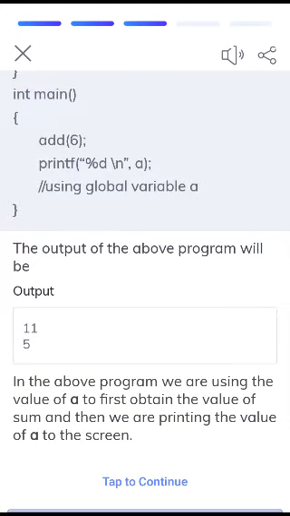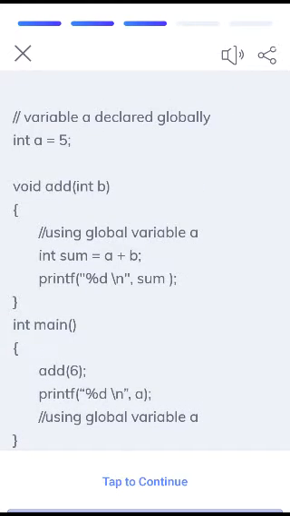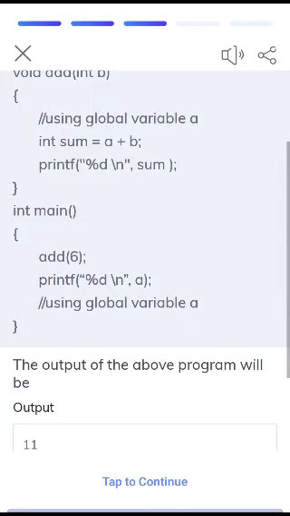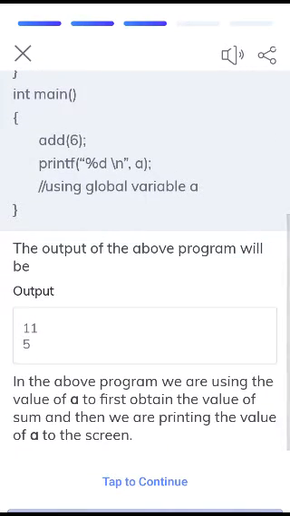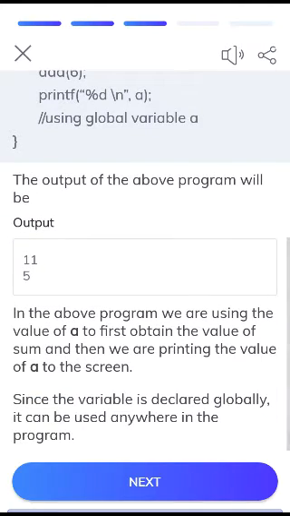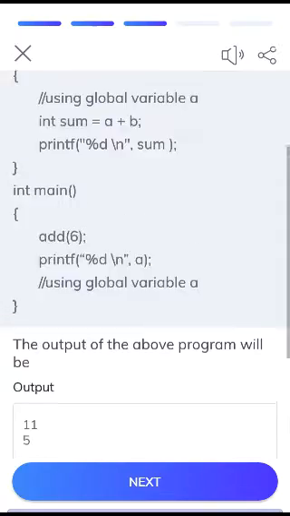In the above program, we are using the value of a to first obtain the value of sum, and then we are printing the value of a to the screen. Since the variable is declared globally, it can be used anywhere in the program.